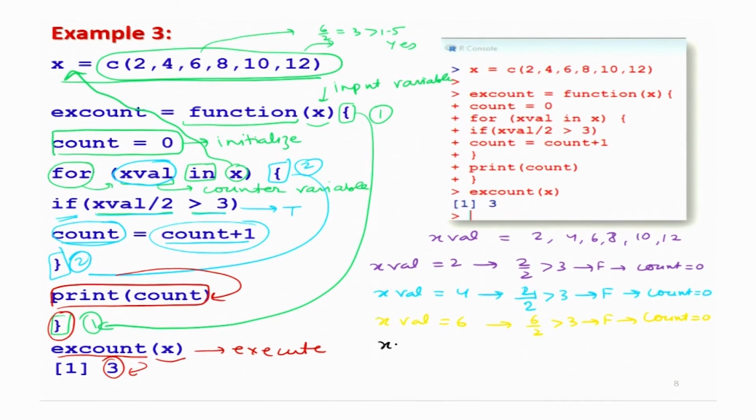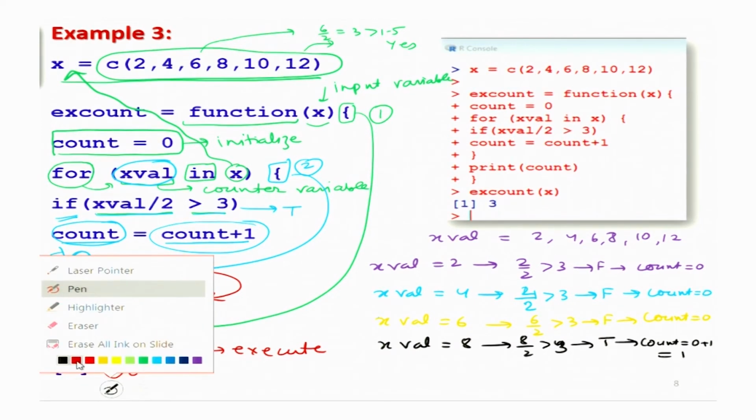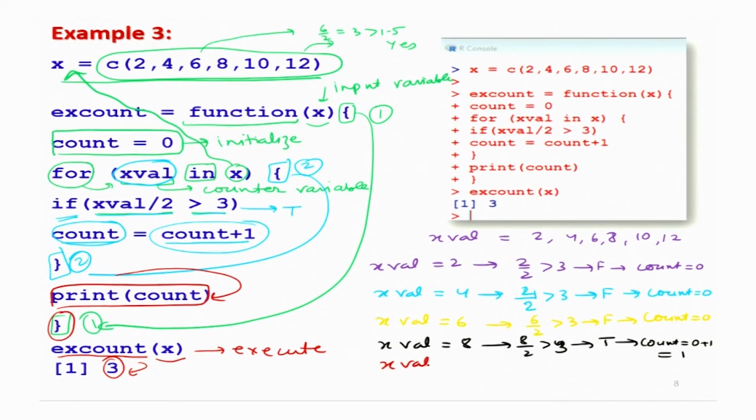Now, after this the next value x val equal to 8 will be taken. 8 divided by 2 is greater than 3? The answer is true, and then the count will be replaced by count plus 1. So this count will become 0 plus 1, that is 1. Now, after this the next value x val, which is 10, will be taken, and the same operation will be done. 10 divided by 2, is it greater than 3? Yes, 5 is greater than 3. So the condition is true. So now the count will become count plus 1, 1 plus 1 is equal to 2.